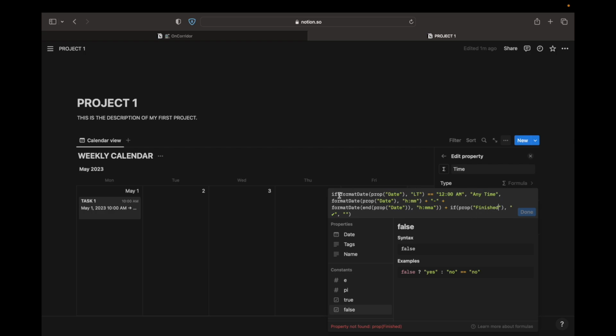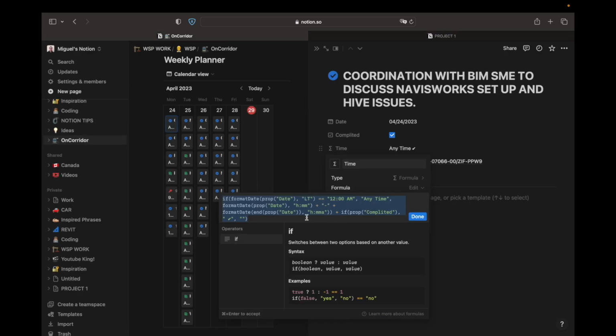So it's saying if formatDate property date lt equals 12, not any time, then the formatDate will be this one, and then the next date and time. Now if the property is finished, then it will be empty. Let's go back here and see.